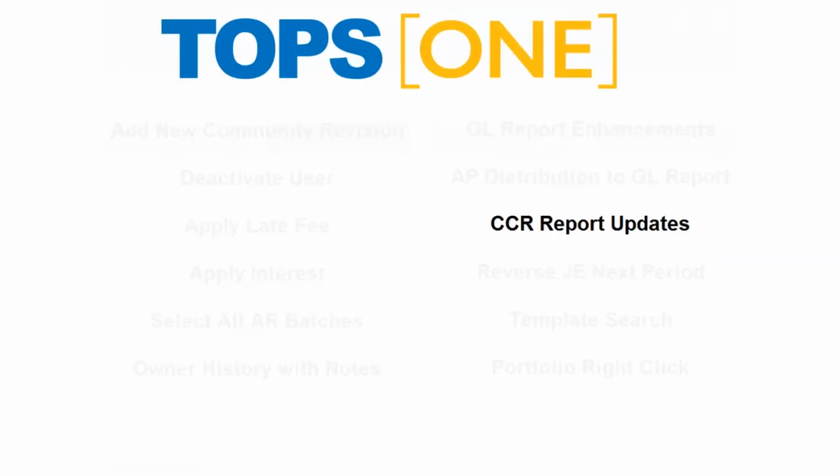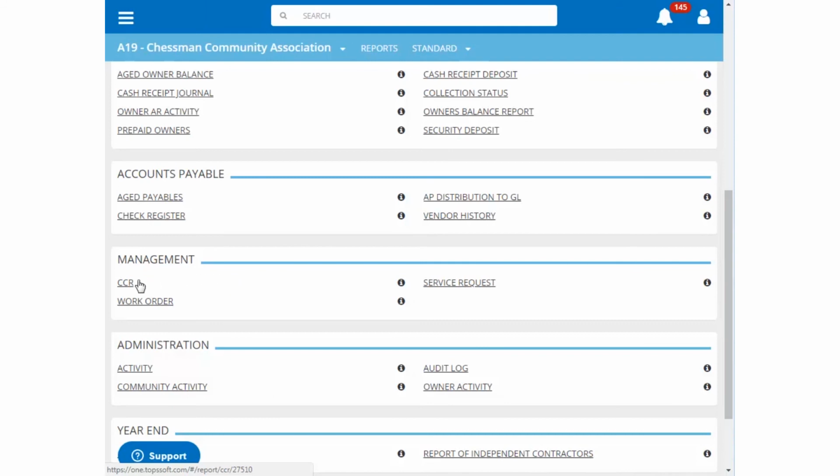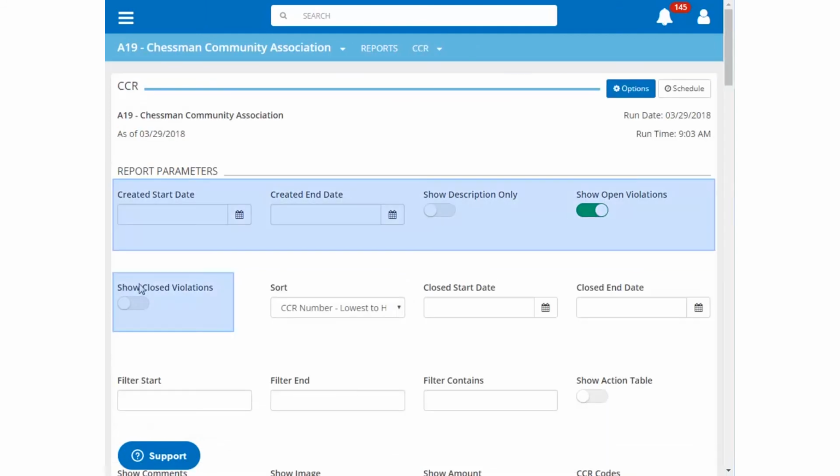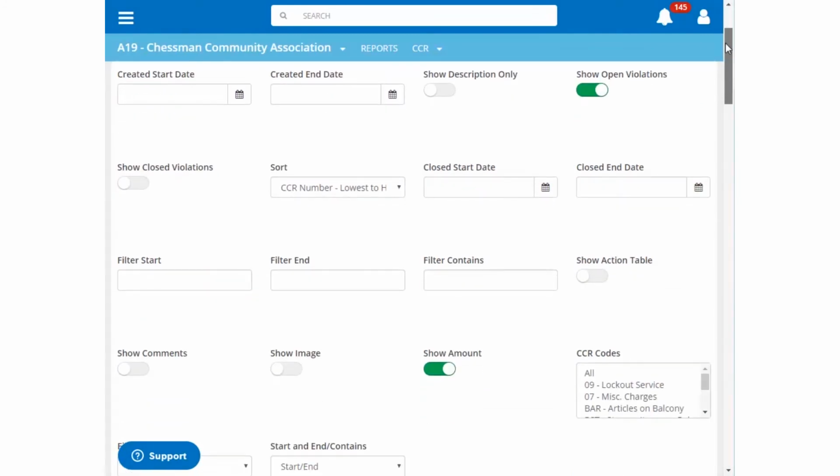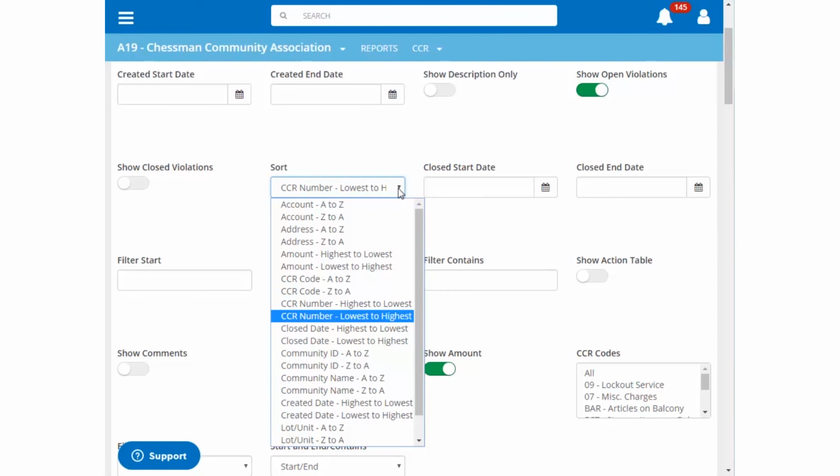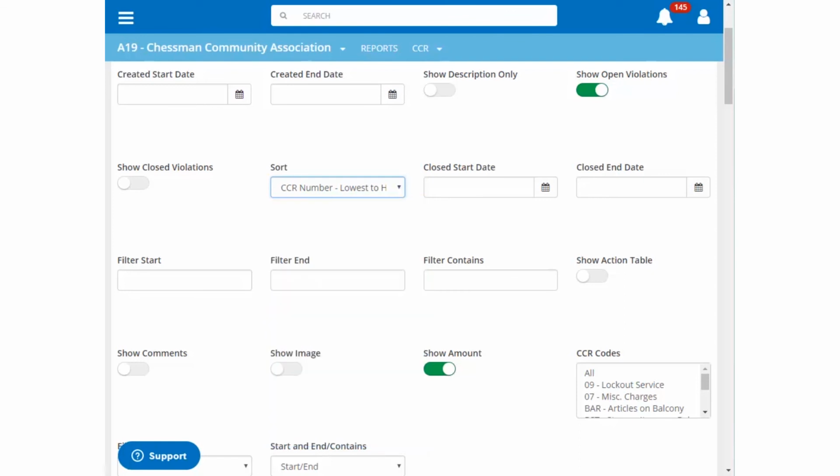We've updated the CCR report to give you more options. You still have all the same options that were on the report previously. In this update, we've added quite a few more. We've added new sort options, so you can now sort by close date. We've also added filters for close date, so you can now pull a report of CCR records that were closed during a specific time frame.